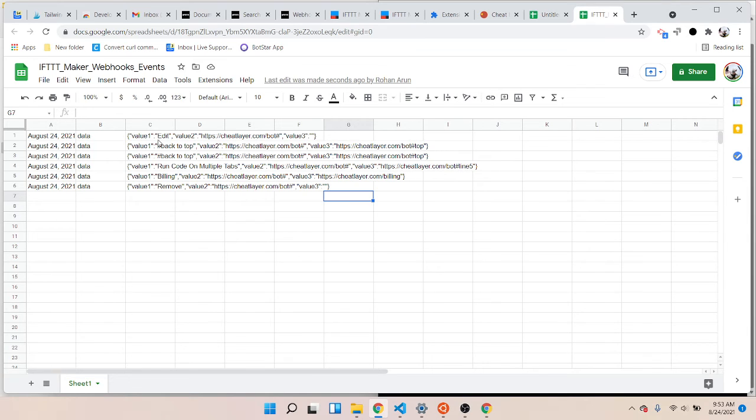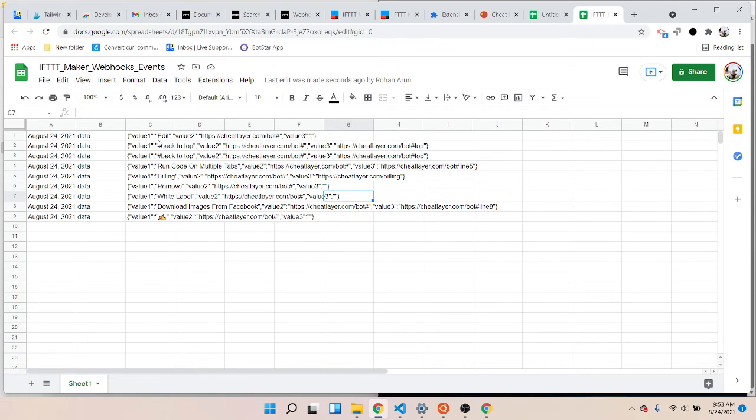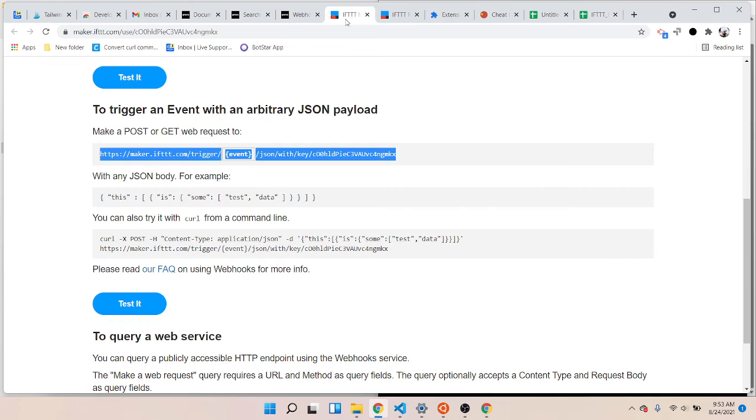So now this is obviously just running on the Cheatlayer website, but you can run it on any Google search or LinkedIn search or Indeed search or whatever scraping that you need for your lead generation. Yeah, that's pretty much it.